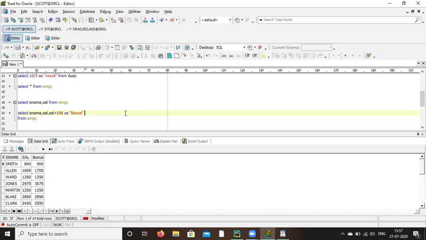This is nothing but the arithmetic operator. How you are going to use it: plus, minus, into, whatever you can use. Clear? Why we gave salary plus 100 there, sir?